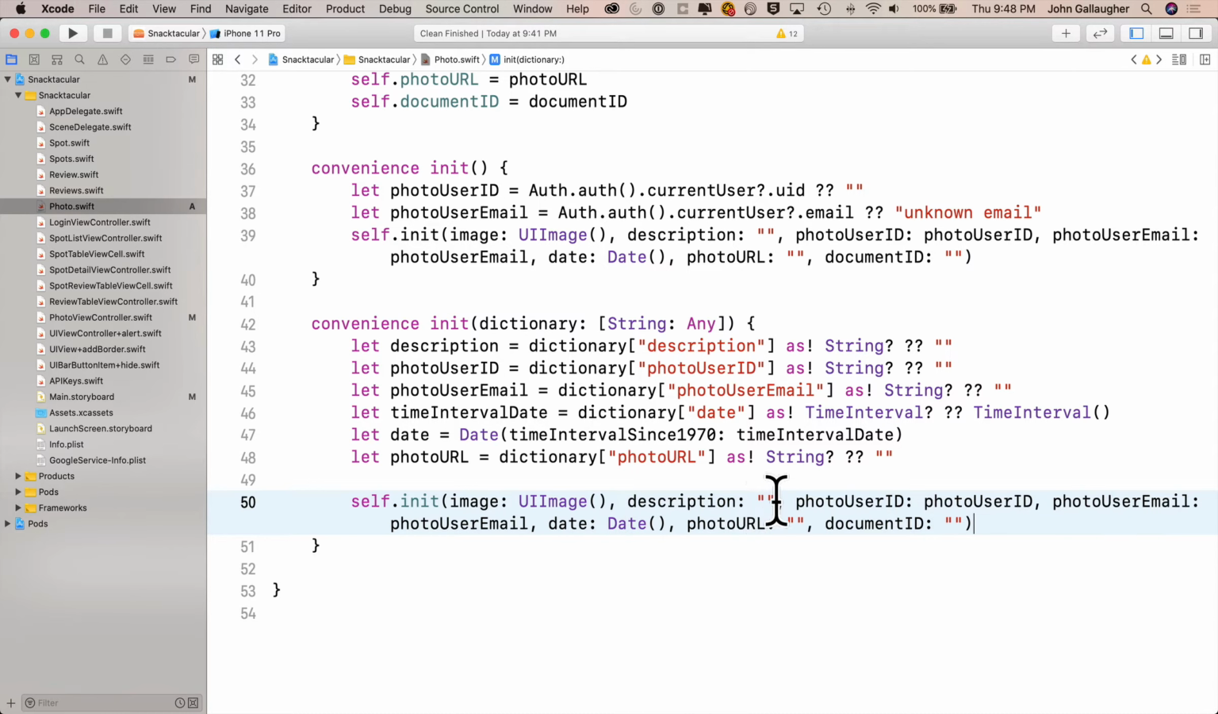This value after description colon isn't an empty string anymore. It should be description. Photo user ID and photo user email are correct. For date, we want to pass in lowercase date, not capital date with parens. Photo URL should have the value photo URL. And document ID can stay empty string.